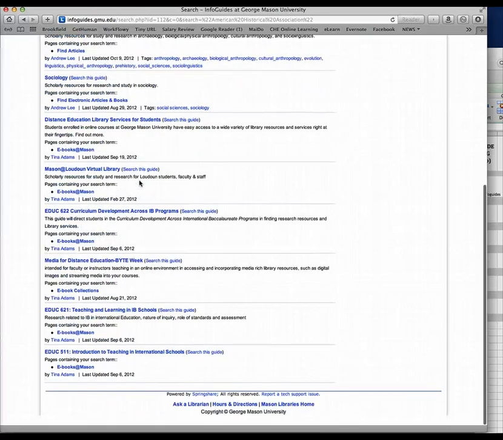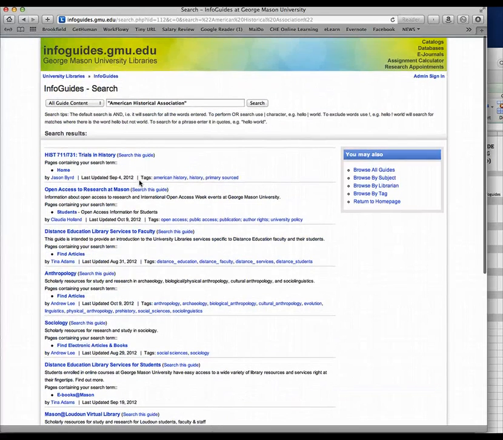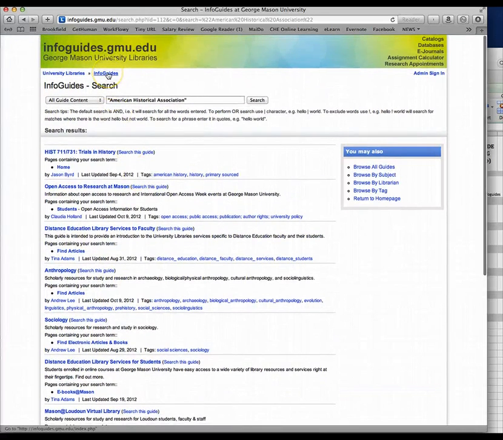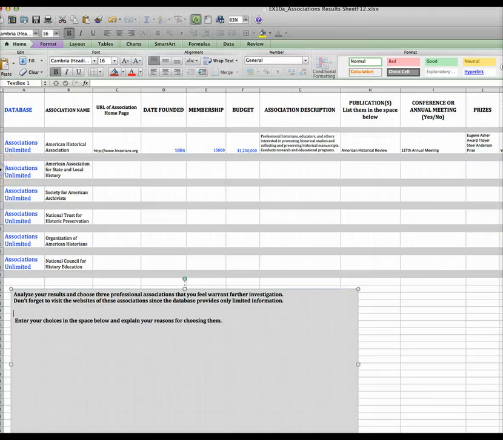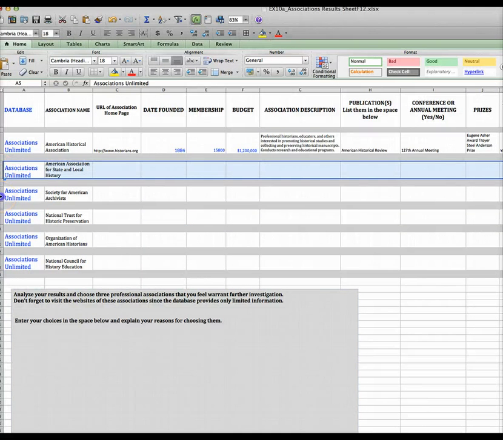Now, there are many prestigious associations that are not cross-listed on a variety of info guides. But if your association is listed on just one info guide, that alone is evidence of its credibility because the liaison librarian and the faculty in the discipline have approved it. Repeat this process for the remaining 5 associations.